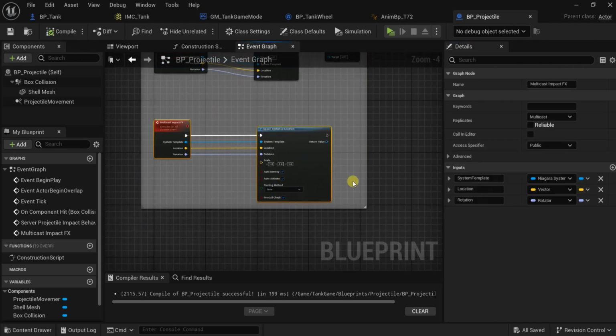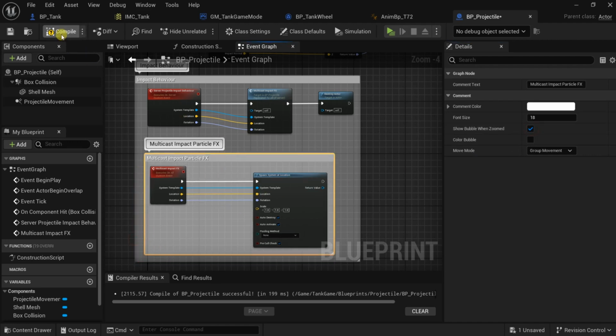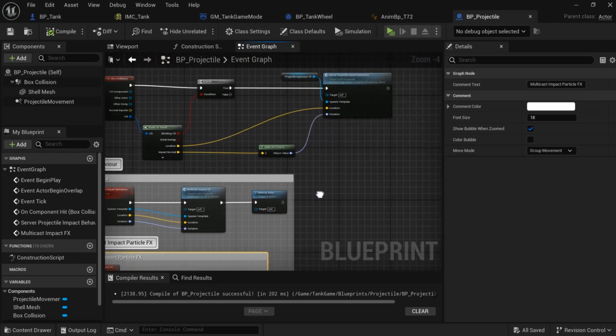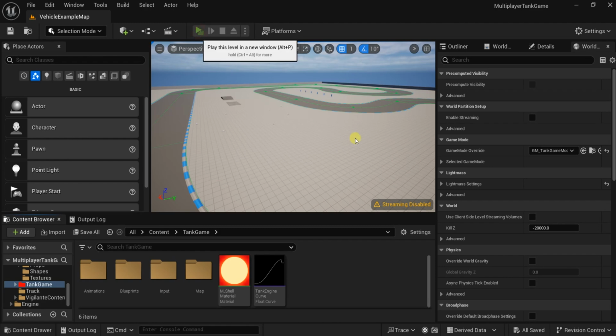And here let's also comment on this multicast impact particle effects. Now let's see if it works.